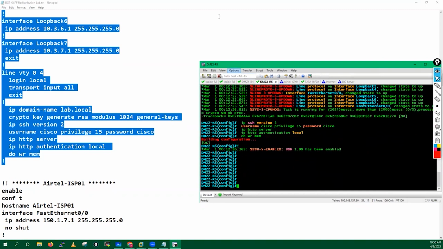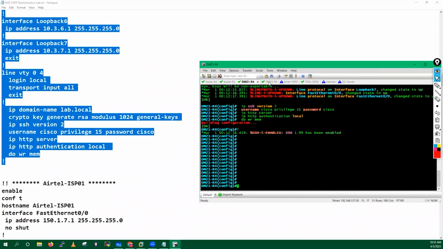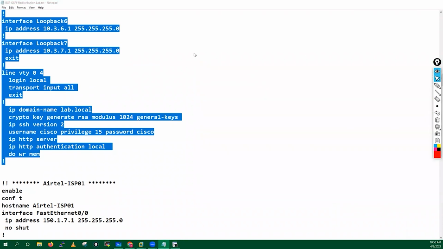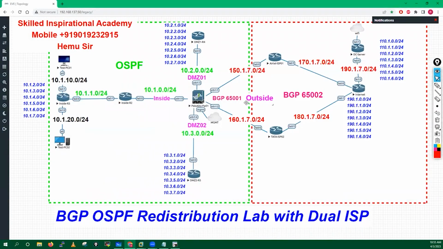Now we have just successfully completed the configuration on your inside devices and DMZ devices, right? Before going into the Airtel Tata ISP configuration, let me start configuring my Palo Alto, and after that we will enable the OSPF protocol here and validate the internal connectivity, and after that we move further. I'll go here into the Palo Alto.